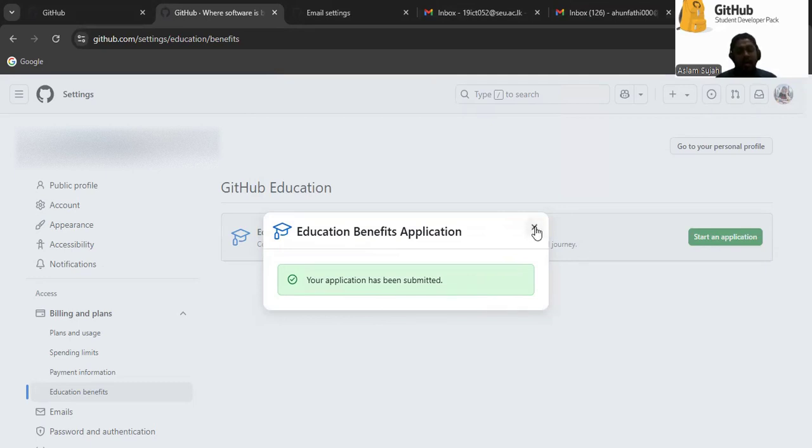Normally it will take 2 working days to verify your studentship, so maybe after 2 days you can find out whether your application is accepted or not. Once your application is accepted, you get a green tick, which indicates your application is accepted. Okay, that is a simple process.